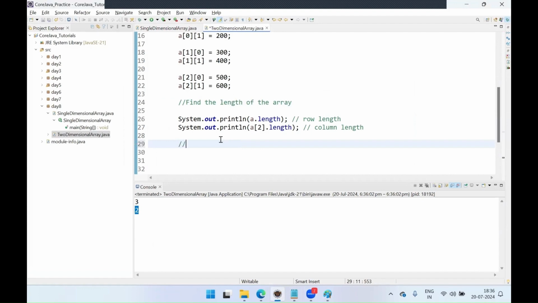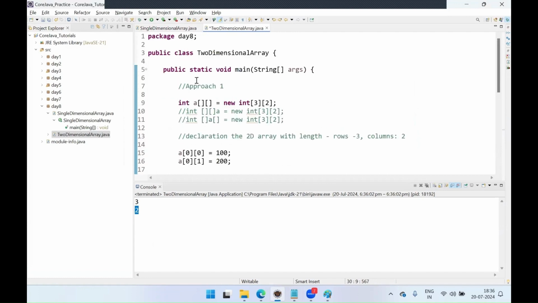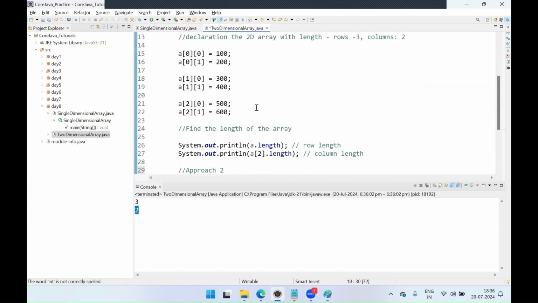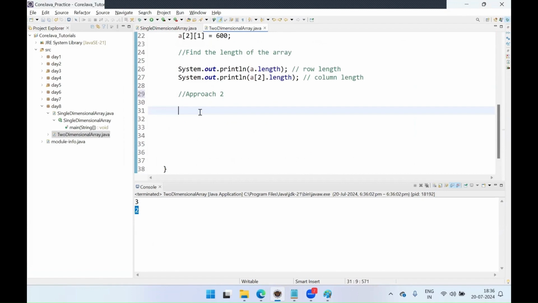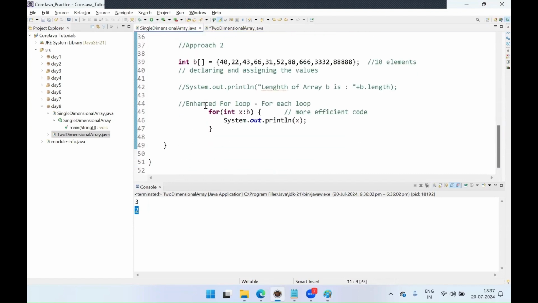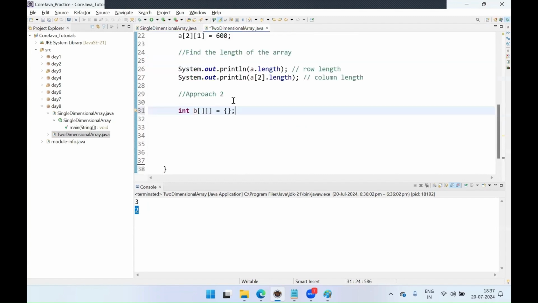Now let's learn about approach 2. How can you declare two-dimensional variables using approach 2? In approach 2, let me create a variable b and give the square brackets twice. And then here again we have to follow the same syntax which we followed in the single dimensional array. Here we have enclosed the values inside flower brackets, curly brackets. So we have to declare a curly bracket like this.